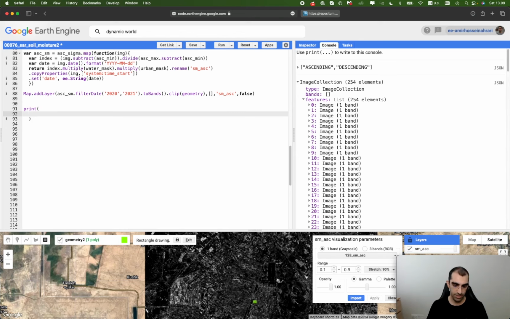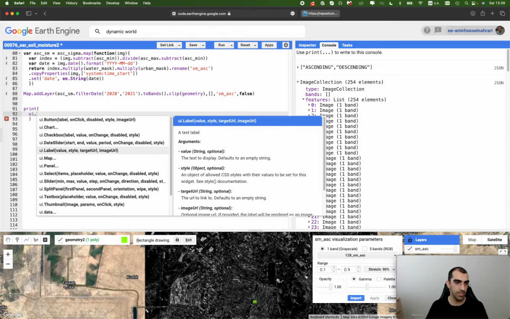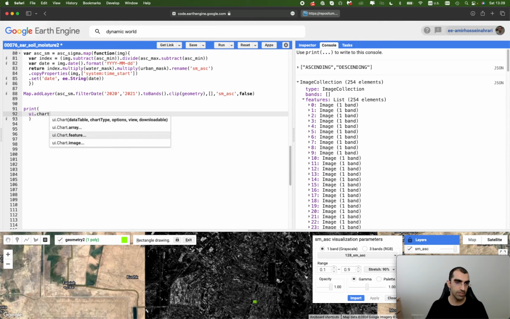Make a new print. Inside the print, ui.Chart.image.series. There are a couple of arguments available here. Instead of the image collection, we will have the ascending soil moisture. The region is geometry2, and the reducer is ee.Reducer.mean. For the scale, if your region of interest is a little big, same as what I have, it is better to set it to 100.